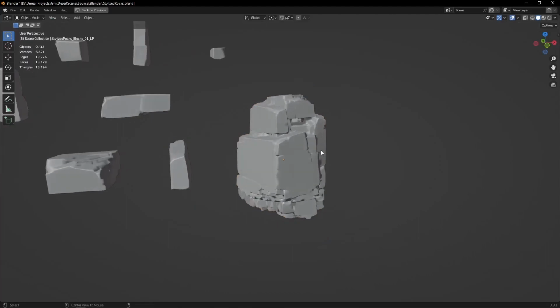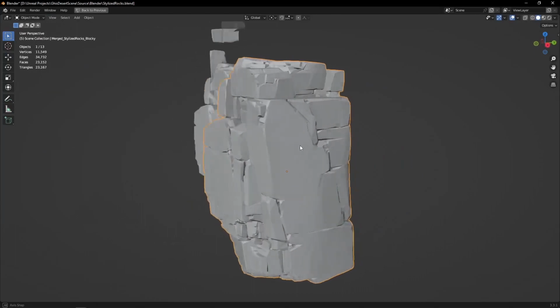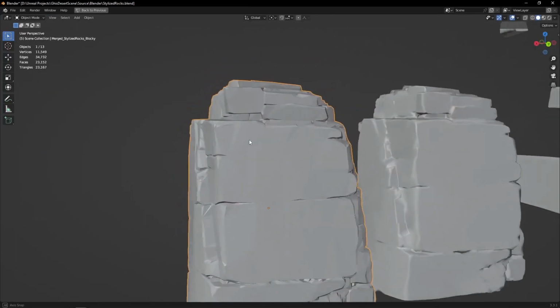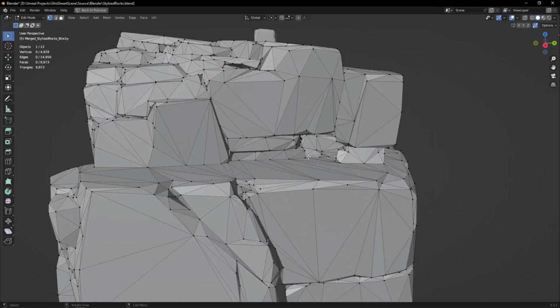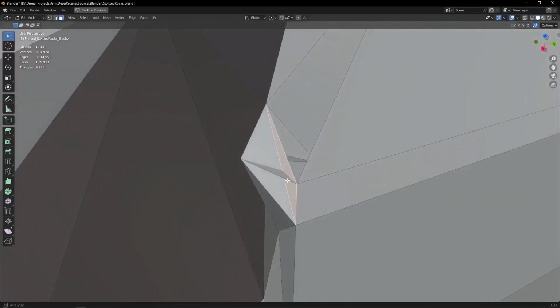Using decimated versions of the high poly meshes is usually a decent starting point. If you're on a production and short on time, these can even be your final low poly meshes, but there are a few issues with this. First, decimation has a tendency to create bad triangles like so, which can be noticeable sometimes.